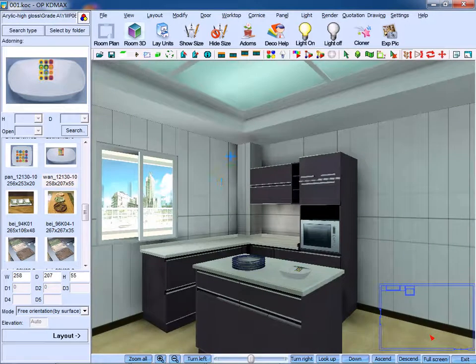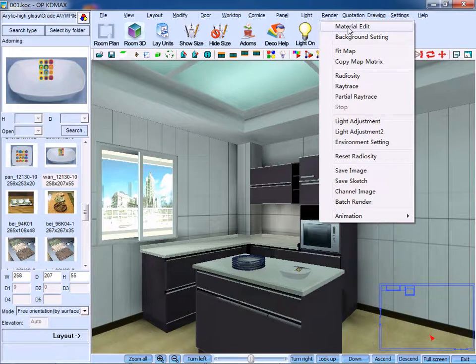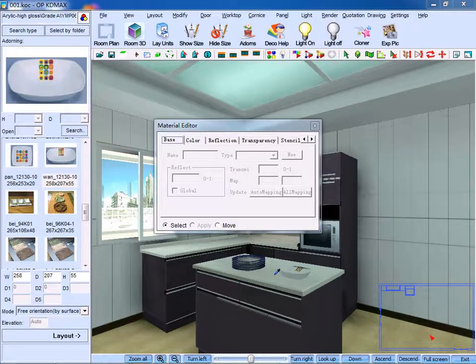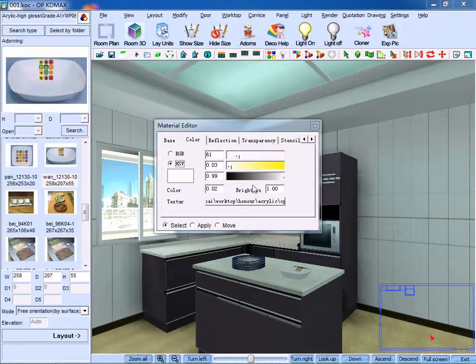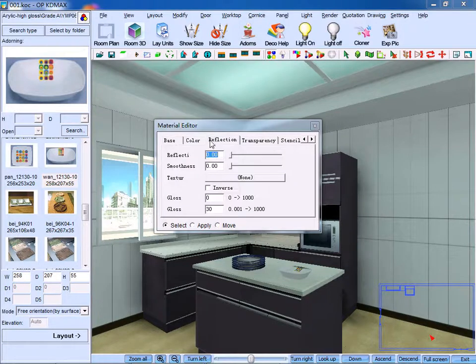After light adjustment, we can edit its materials by clicking the relevant surface. We can change the size of the picture and other settings like color, brightness, reflect, smoothness, gloss, etc. For example, we take the worktop. We can increase its parameter of reflect and gloss. As for transparency, it mainly applies to transparent materials like glass.